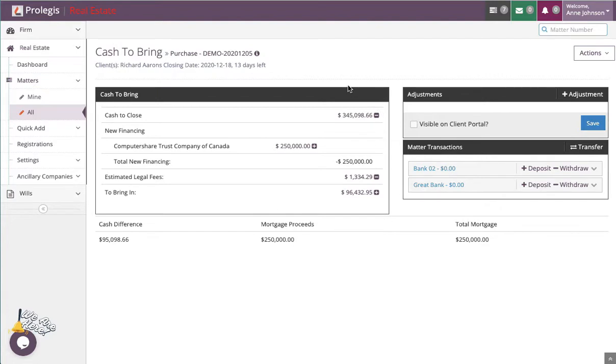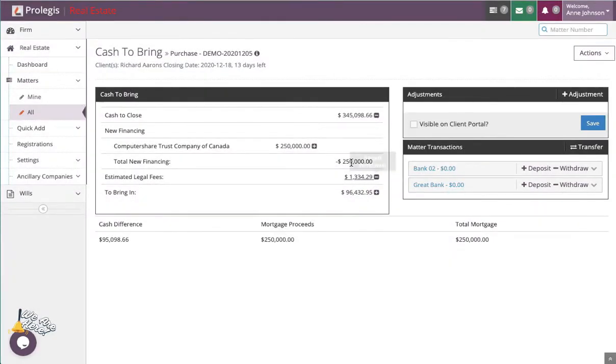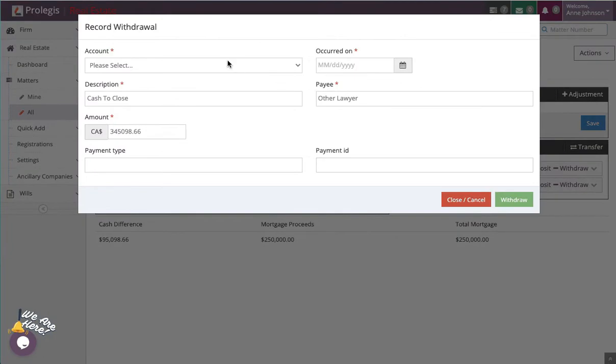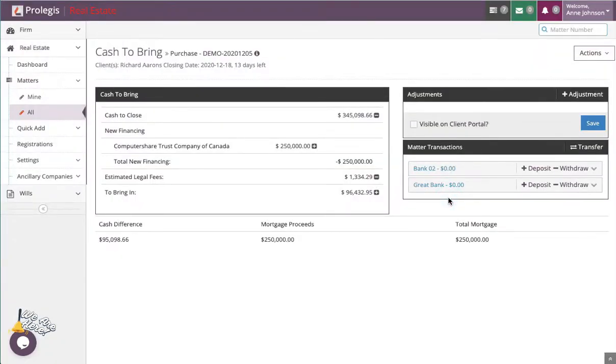To record the receipt of the transaction, click on the transaction. If the transaction has a plus symbol, by clicking on that entry, you will be able to deposit funds to your trust account. If it has a minus symbol, by clicking on that entry, you will be able to withdraw funds from your trust account. When you click on the entry, you will be prompted to choose the bank account.